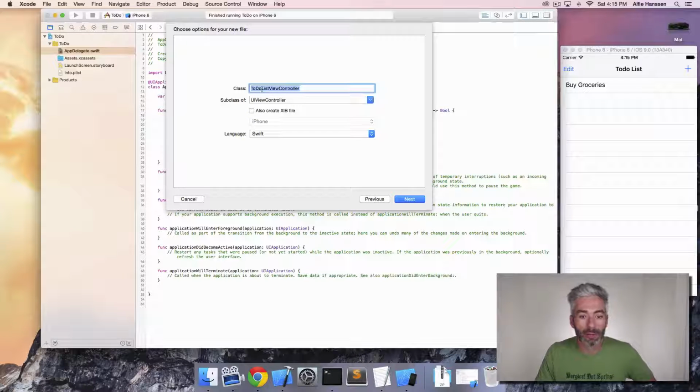So we're going to call our subclass of UI view controller to-do list view controller. Finally, make sure to check this box. Also create XIB file. We will learn about and interact with XIB files a little bit later, but just know that when we check this box, two files are actually going to be created.